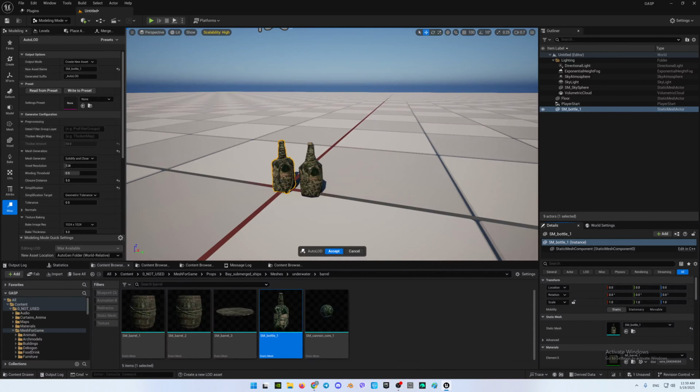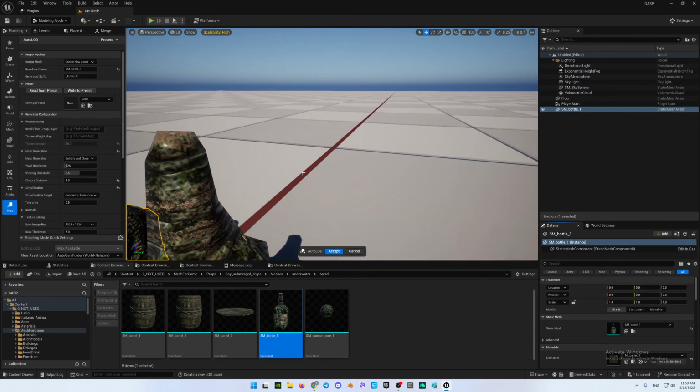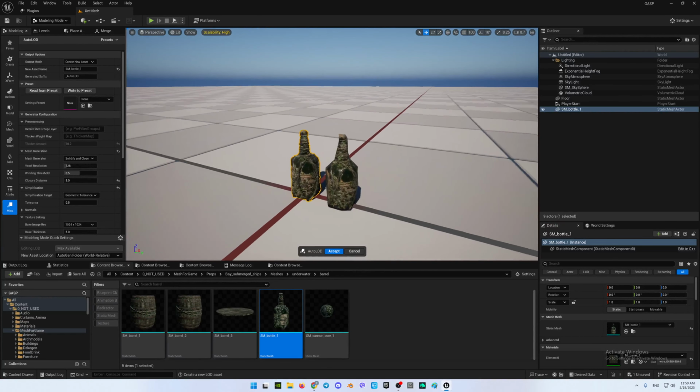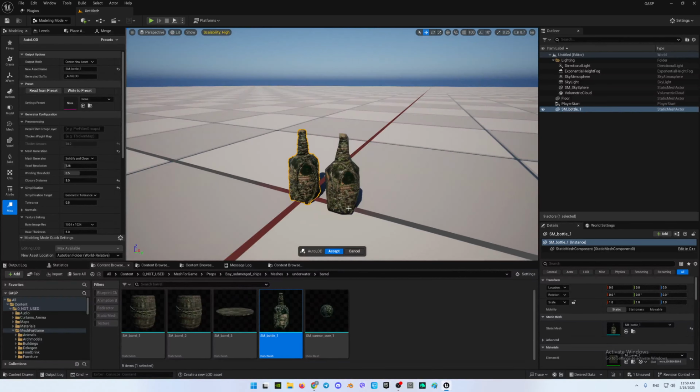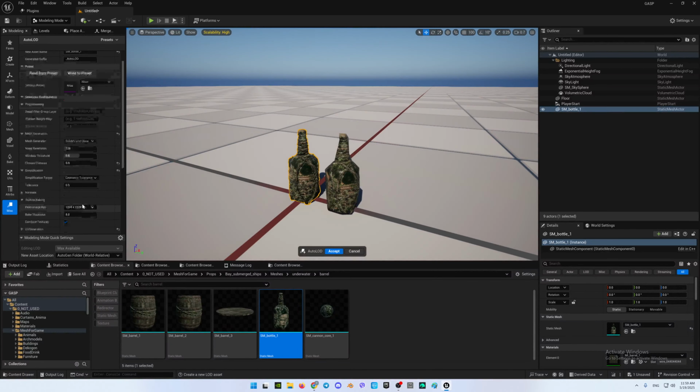So as you can see, here is basically a big difference in the quality between the left and right bottle. This is the original and this is the newly created. So what would we do? We will first of all scroll to the texture baking and select the 2K texture, 2048 by 2048. It will improve the quality a little bit.